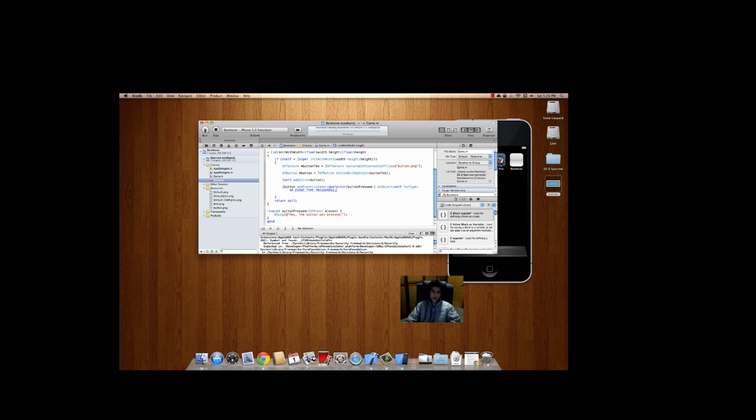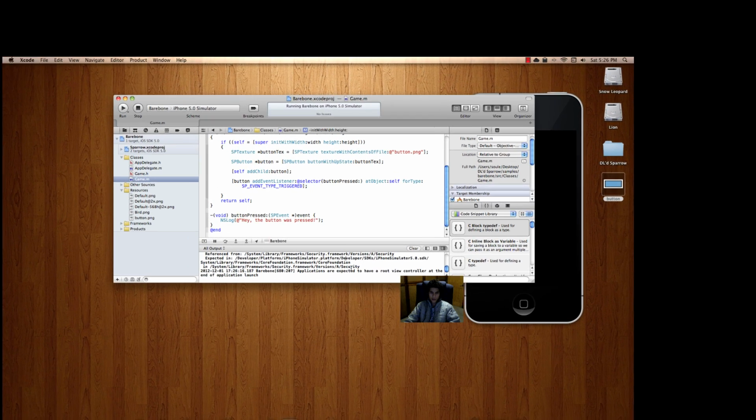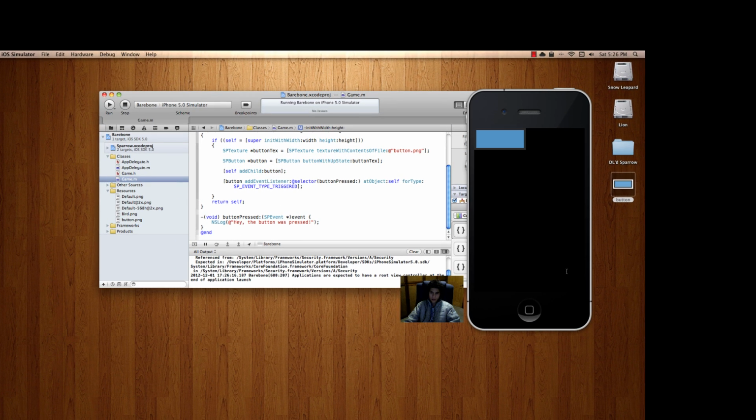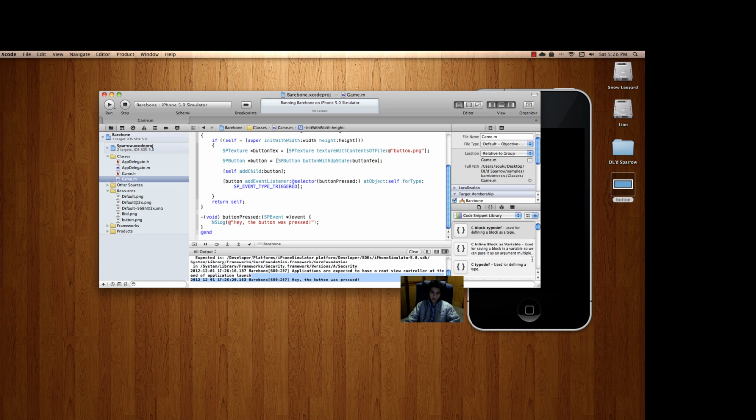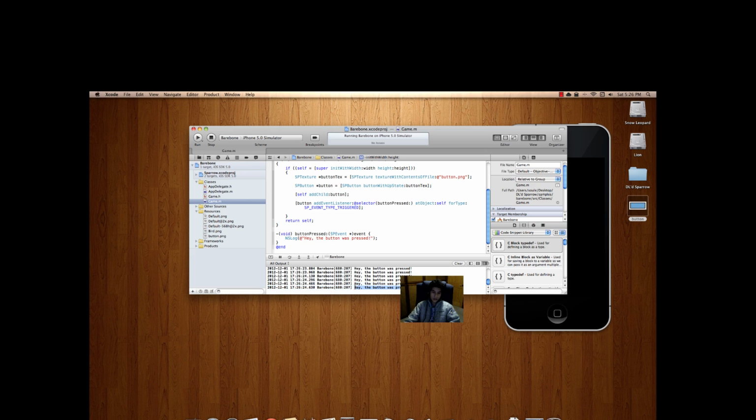Okay, so anyways, I'm going to run in the simulator. And watch in my console. I mean, it has these problems, but ignore that. So now, I'm going to press the button. We have the fancy effect. Hey, look at this. Hey, the button was pressed. You can keep hitting it, and you'll keep spamming the console. But yeah, you guys should understand this.